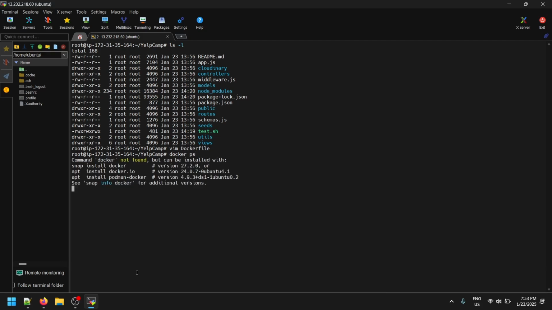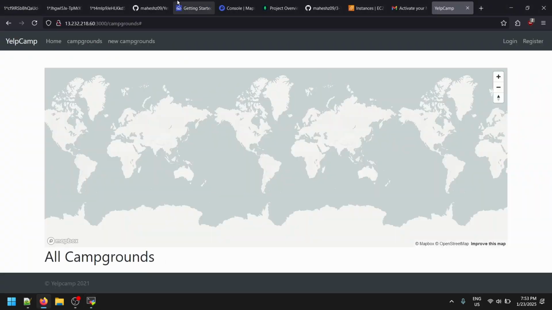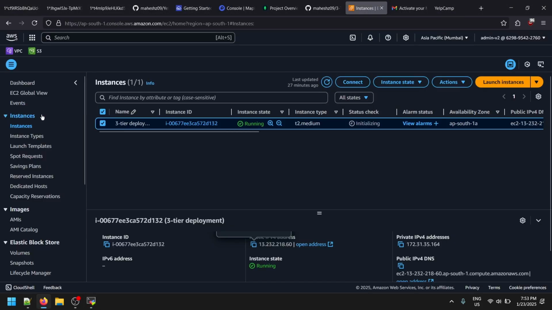So let's try to build the application. I guess Docker is installed. No. So before we go forward, we need to create another EC2 instance. This is the EC2 instance that we were using for our local installation, for the development environment only.